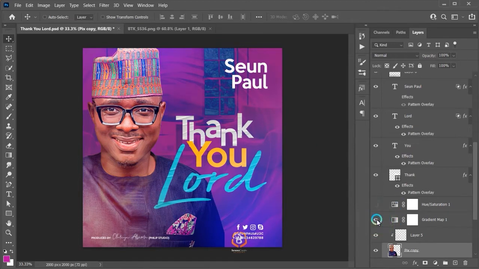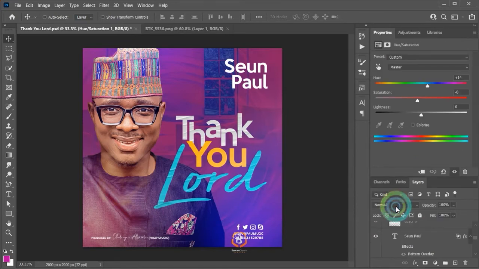I also use a gradient map in order to correct and tone it down so that it can balance with the background color. Now you can see on the hue and saturation that I have worked on it. I have reduced the saturation to -8, while the hue is +14, in order to tone down the red and have a nice color and skin tone. And you see how the settings were done.